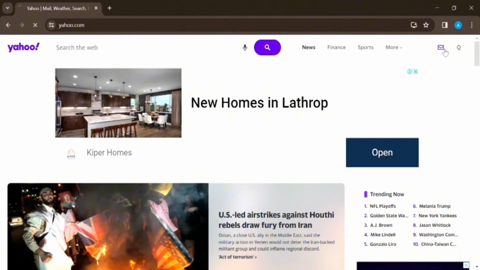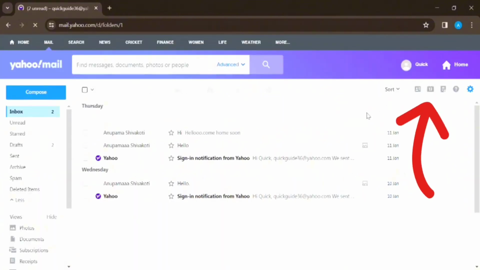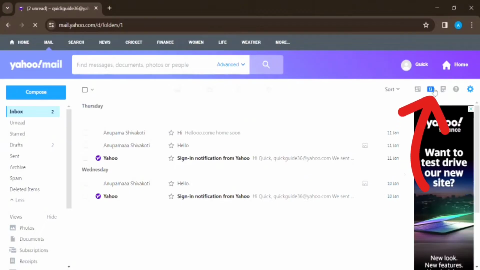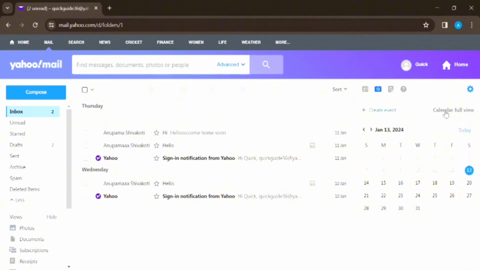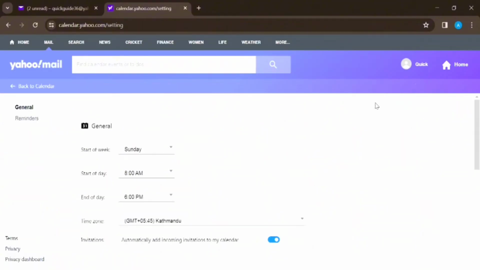And in order to do that, firstly, after appearing on this homepage, tap on the mailbox-like icon, and this page will be shown on your screen, from which you have to click on the calendar-like icon as shown by the arrow. Press on calendar full view and a new tab will be opened. In this tab, you have to tap on the settings option in the upper right corner. Again, press on calendar options.